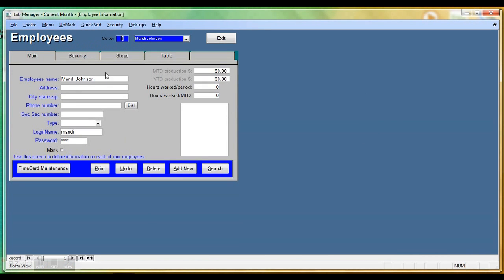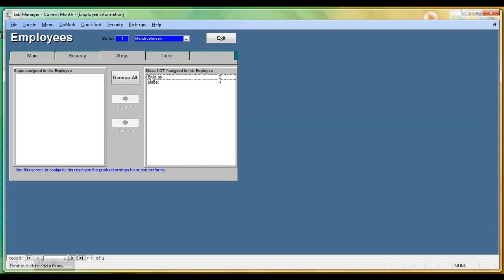You will need to set up your employees with the steps. So you have your employee names. You're going to assign that employee to a step. Employees may have one step, or they may have a whole list of steps, depending on what they're allowed to do.